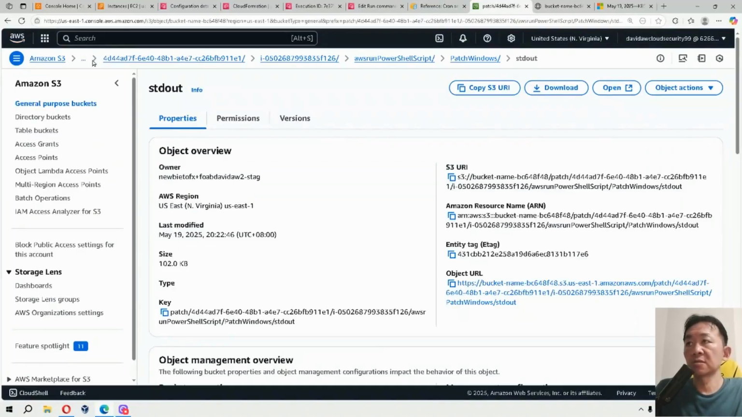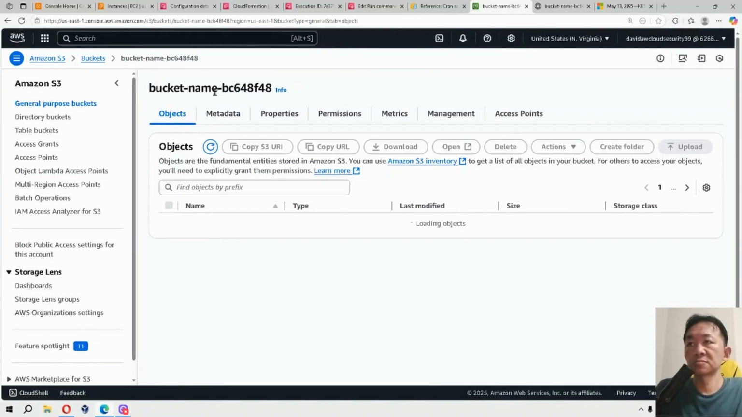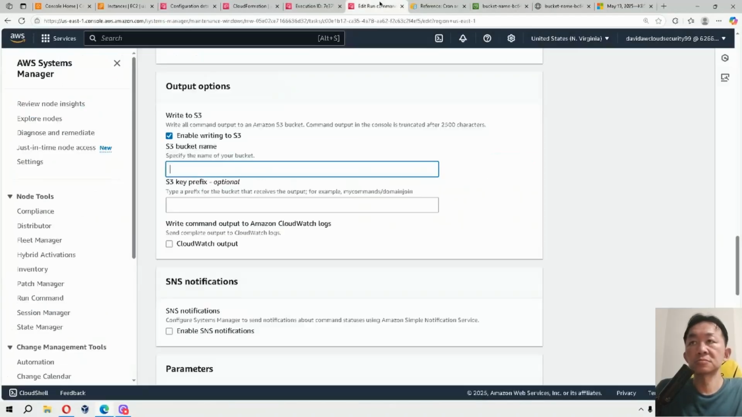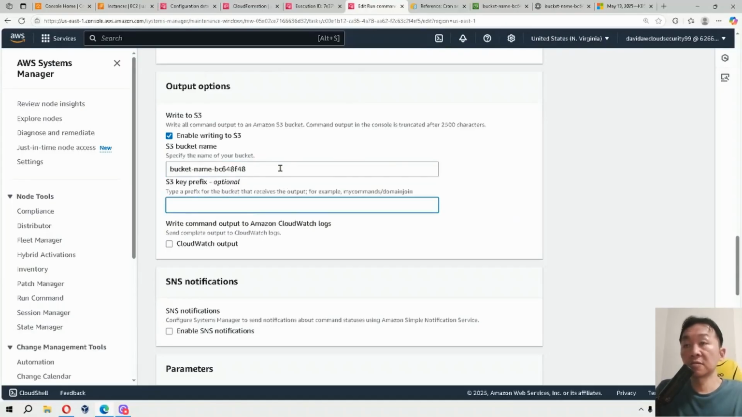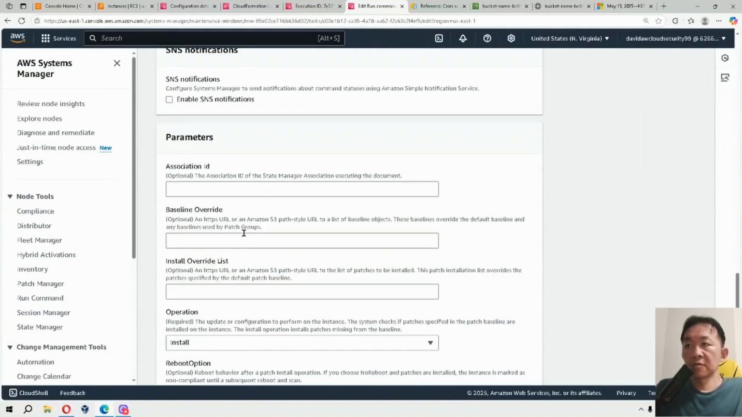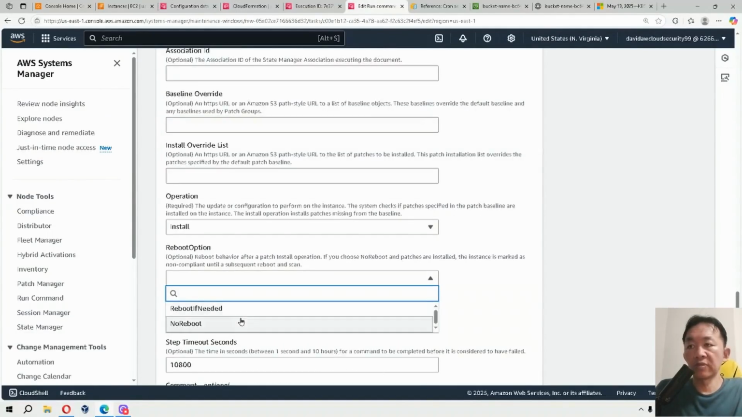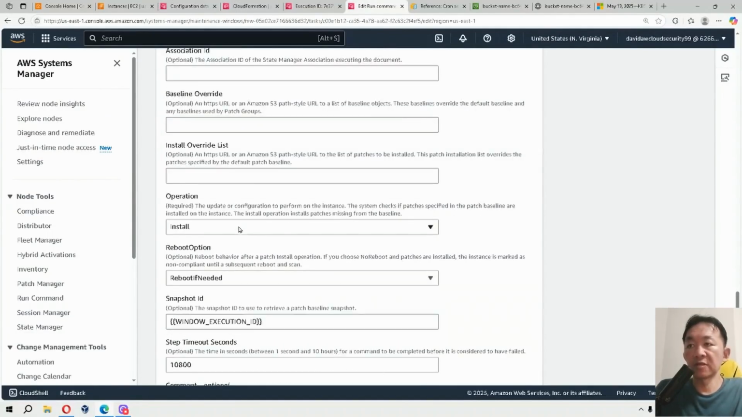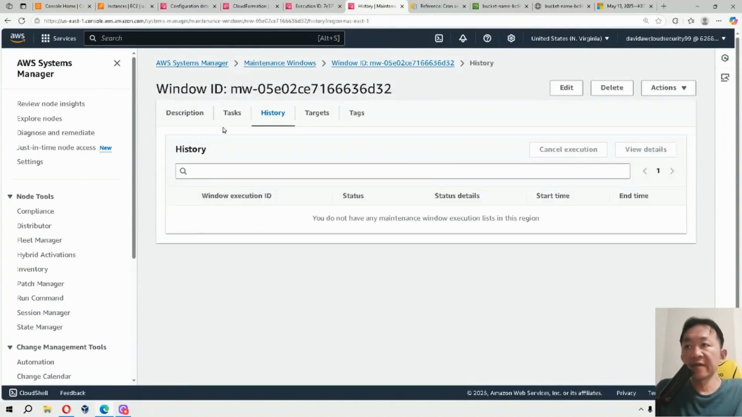Let's copy this bucket name. Then call it patch. Okay, so we have this baseline. Click reboot if needed, and we click install. Now it's 8:35. It should be running by then.